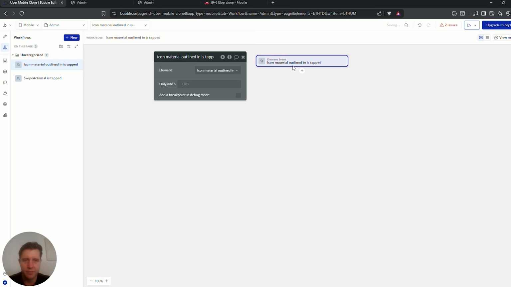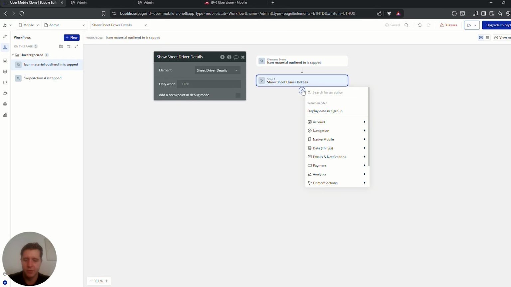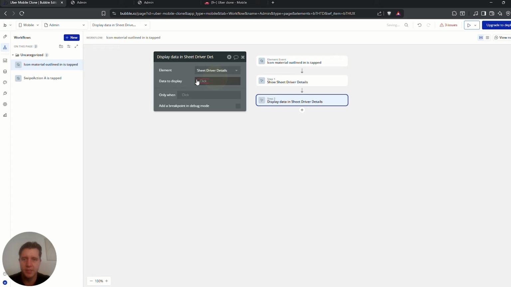So we're going to go add workflow, and this will be show an element. The element we want to show is a sheet, but now we need to also send that specific data from that row into that sheet. So what we can do is display data in a group, and here we're just going to start sheet.